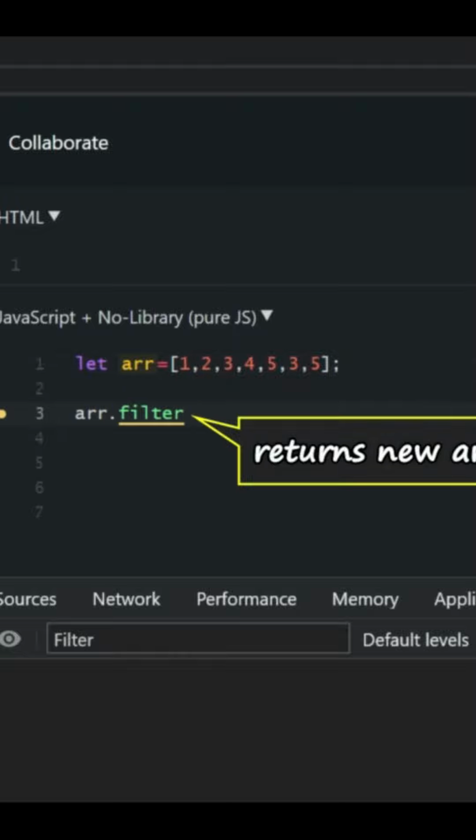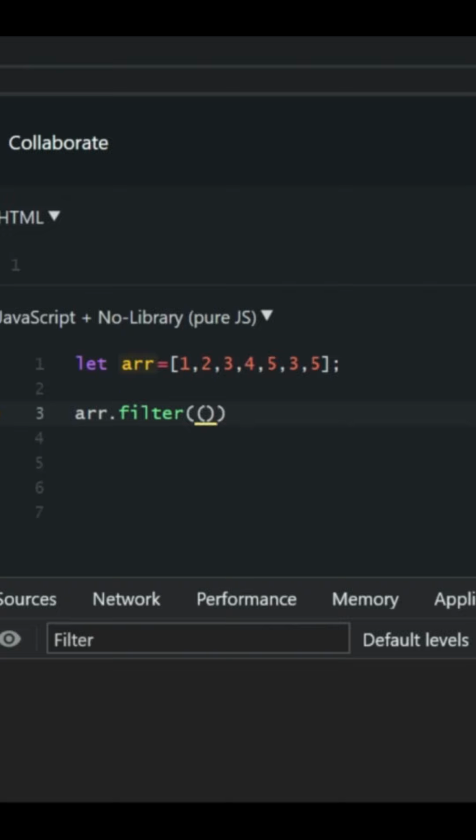Filter is a method which returns a new array. At the moment, I'm not taking any new array. It takes a callback function, which we have already discussed in the array section. This callback function has 2 parameters. The first is the value and the second is the index number. At the moment, I'm not returning anything.